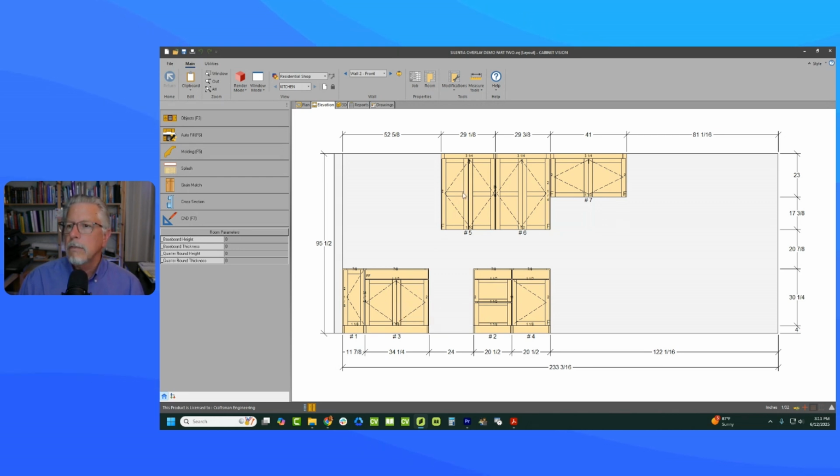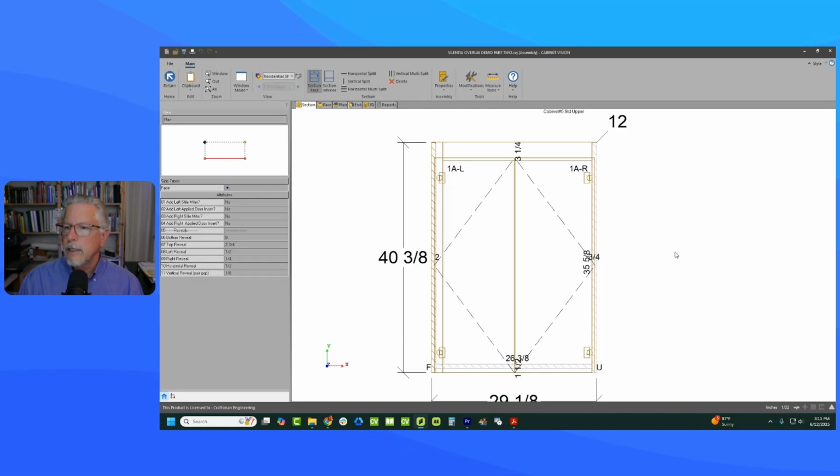So let's look at this cabinet up here, for example, number 5. Go into the section editor, and essentially what we have is an upper top rail that is 3 1/4, bottom rail is 1.5 inches, left is 2, and the right is 3/4.